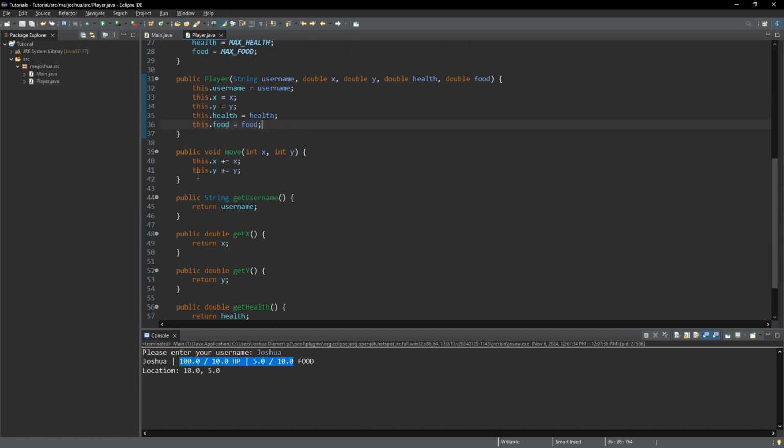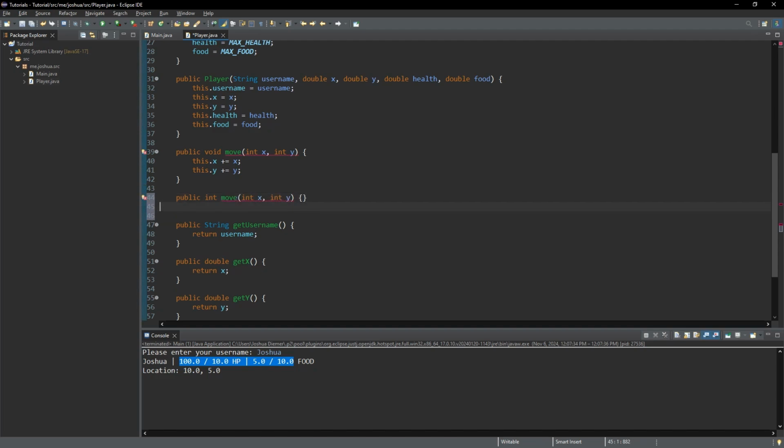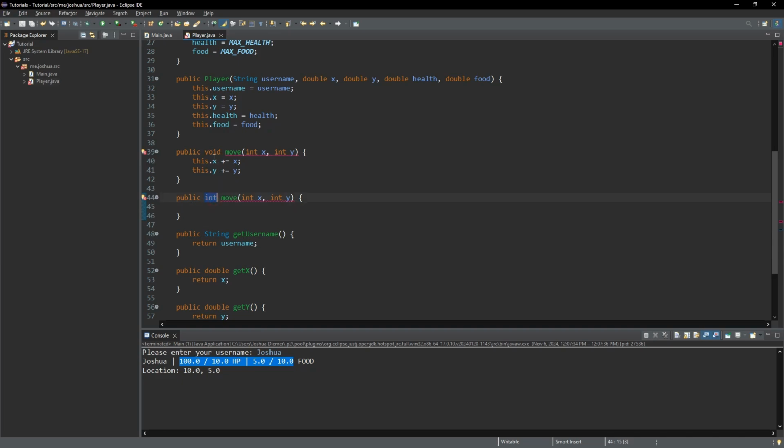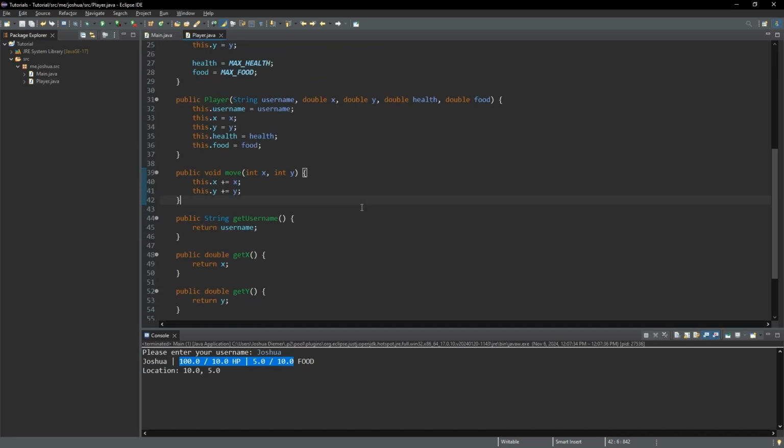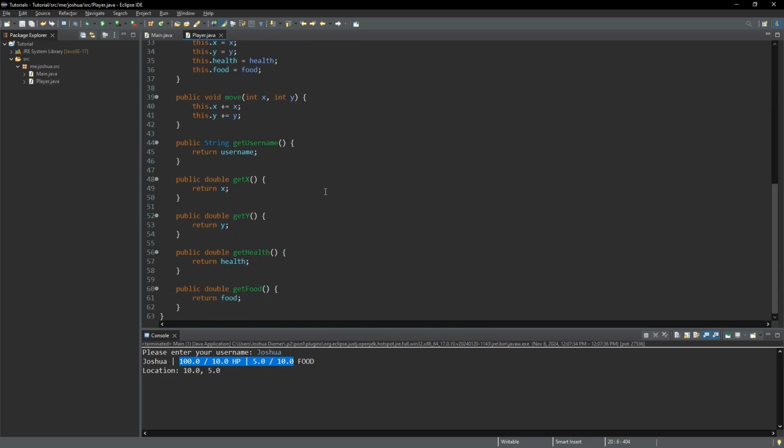The only thing you can't do, so let's say we have this move here, okay? You can't say public int move, int x, int y. Just because the return type is different does not mean that Java will know which method to use. So you need to make sure that your parameters are different, not your return type. Okay? Now this is a more simple form of polymorphism. It's method overloading, but we will be going over more complicated polymorphism in future episodes.